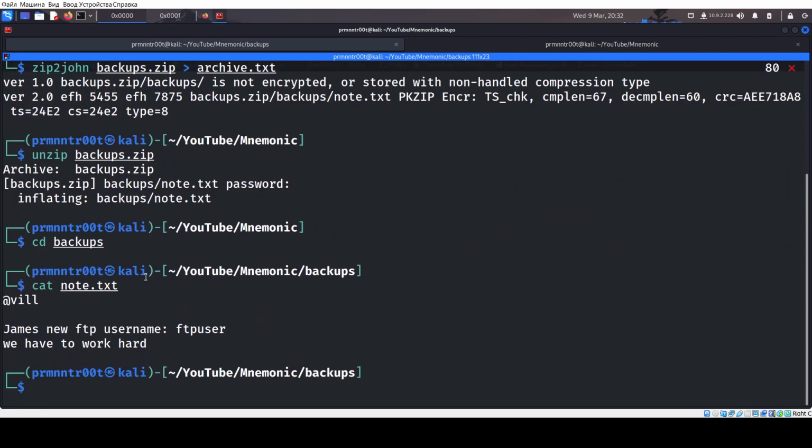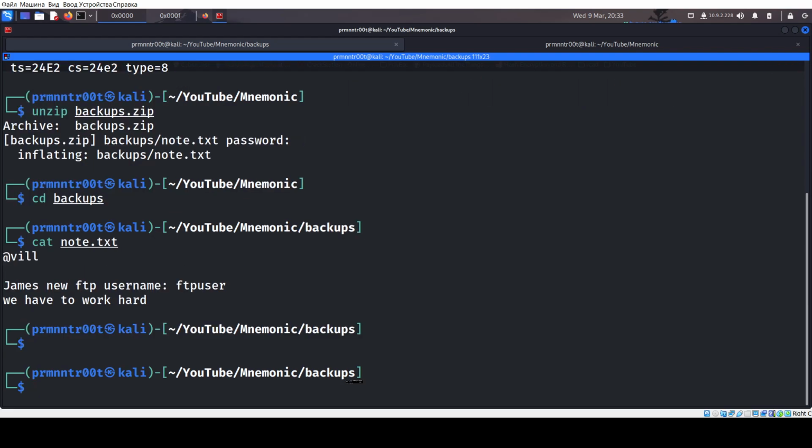Let's check it. We have the message, which is: James, new FTP username is ftpuser. So now we have a proper username for FTP. And also we have to work hard, obviously. At this point, we can use Hydra to get a proper password for the FTP server. All we have to do is run this command, specifying the FTP user, again the rockyou word list, and the FTP server. It won't take long and you will get the FTP password.